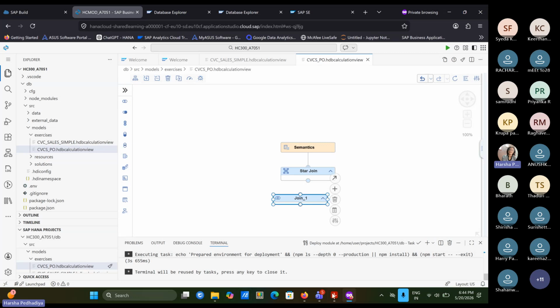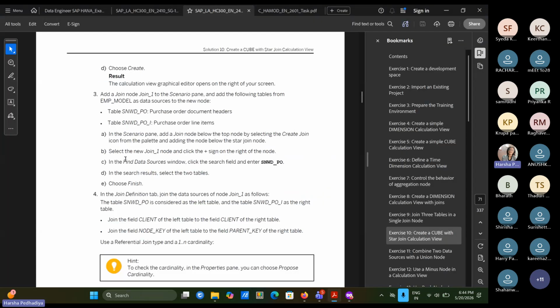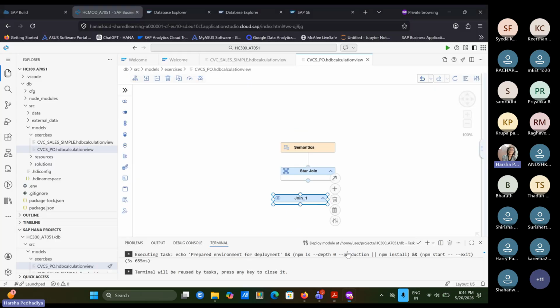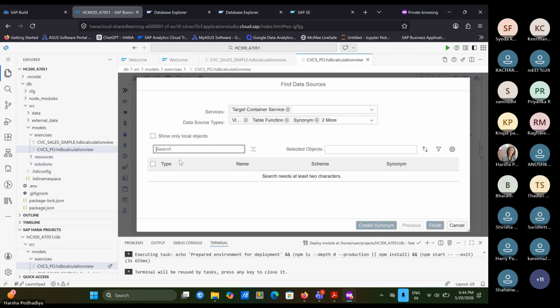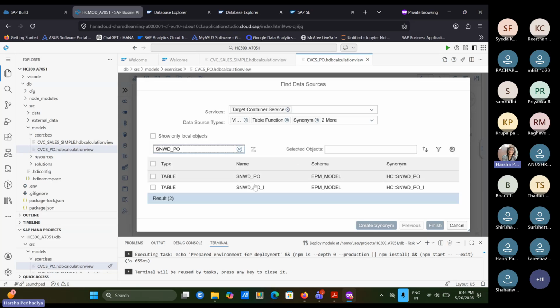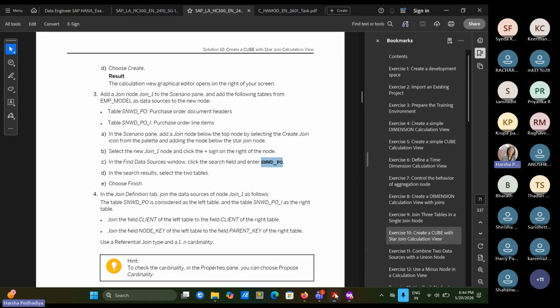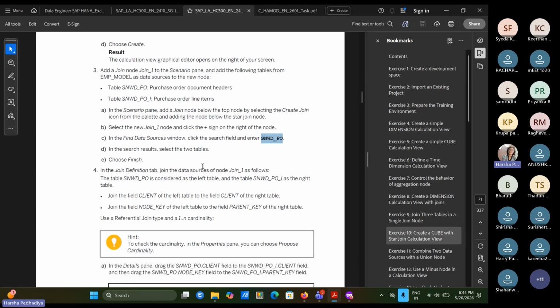Now next steps. What is the second step? Click on the plus sign and choose this SNWDPO. Control C. Let me click the plus sign. Paste here SNWDPO. See, PO and POI. I think they tell us to choose both.